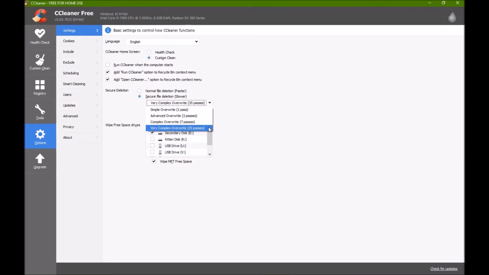A file comes in two parts: the data points on the hard drive where the information for the file is stored, and the pointers, which refer to the location where that data is stored. When a file is deleted, the pointers are what is removed. The data for that deleted file still remains on the hard drive until it is overwritten by a new file.